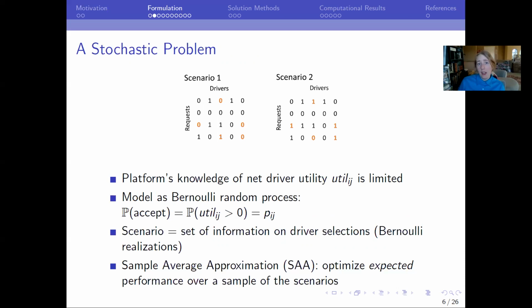With this accepting and rejecting of requests, there's a number of possible outcomes you could have between all the different drivers and requests. So we identify information about the driver's selections for each request and each driver as a scenario. We have two example scenarios at the top, where a 1 represents an accept and a 0 is a reject. And you can see by the orange values that these two scenarios have some different outcomes for driver selections.